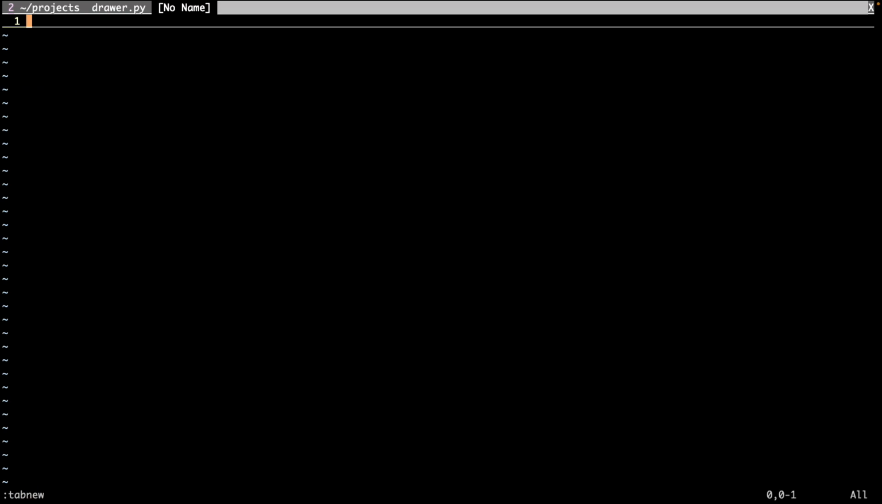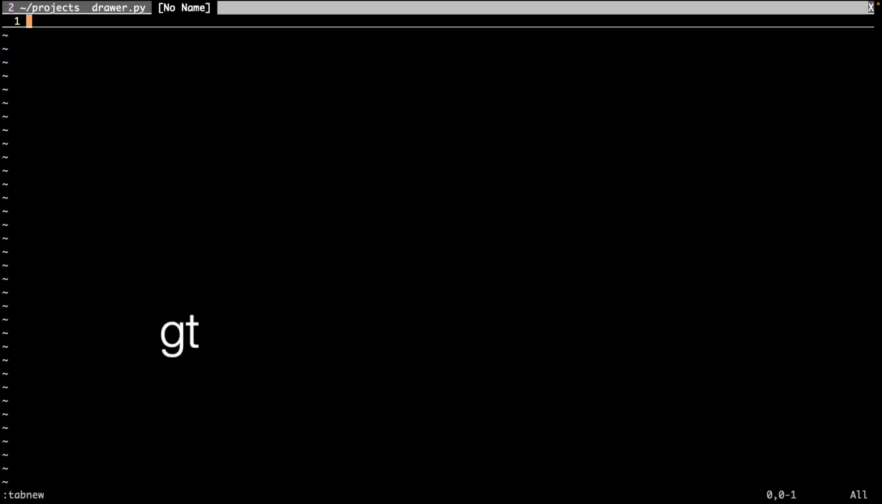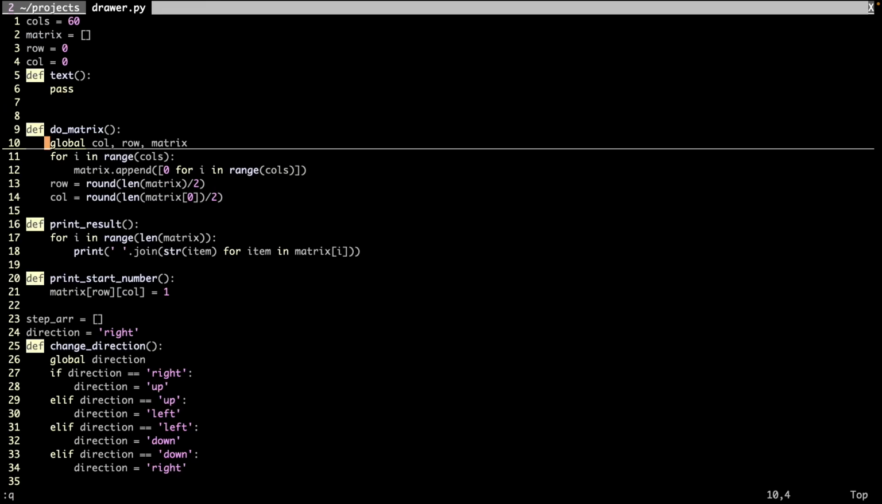Now I have three tabs. Again, with the G capital T, I'm going to move to the left side between the tabs. With the GT, I'm going to move to the right. Also, we can use the colon tab first or colon tab last command, so we can move between the first and the last tabs. So now, how can I close the tab? I just write the colon Q.